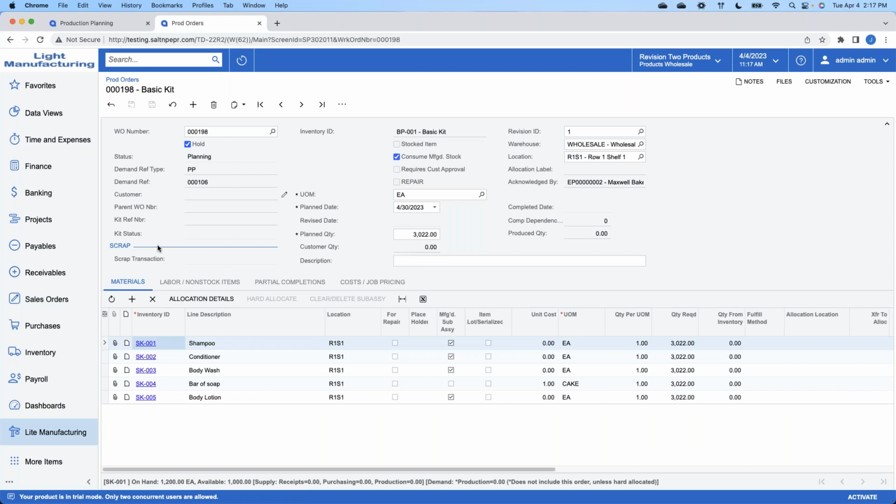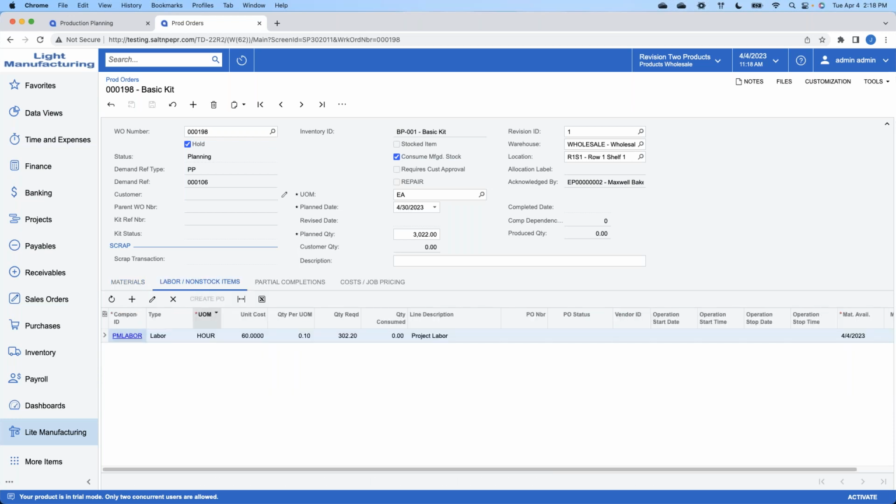Okay, so now we're looking at one of the individual work orders that we generated for our beauty product kit number 1. We are planning to create 3,022 of these based on our forecasted sales, although this number is dynamic and I can still edit it while it's in a planning status. In addition to editing this planned quantity, I also have the ability to make changes to my bill of material if I needed to take something off, substitute, or even add another component to this kit. And you can see that we're accounting for labor down here through the use of our non-stock Acumatica items as well.